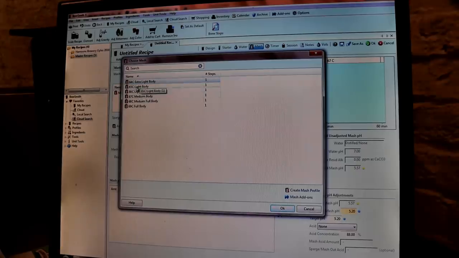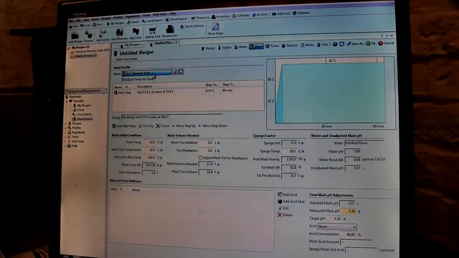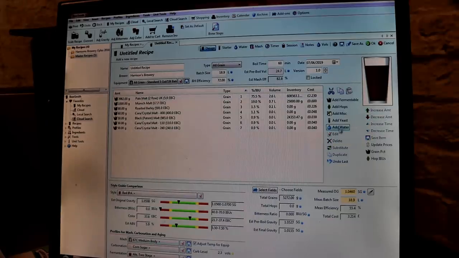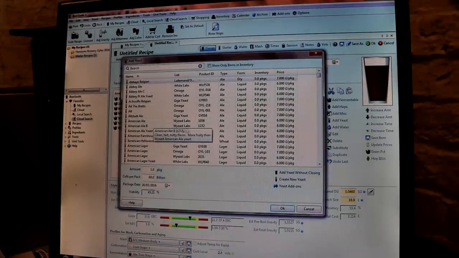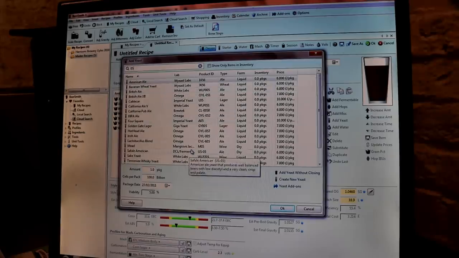So these are my mash profiles where I just run them on the degrees, and I've just got simple names for them so you can tell exactly what you've got or what you're going for. I'm going to go for a medium body, so we'll mash at 67 for this one and come back to the design. Let's add some yeast. We'll probably ferment with some 05.